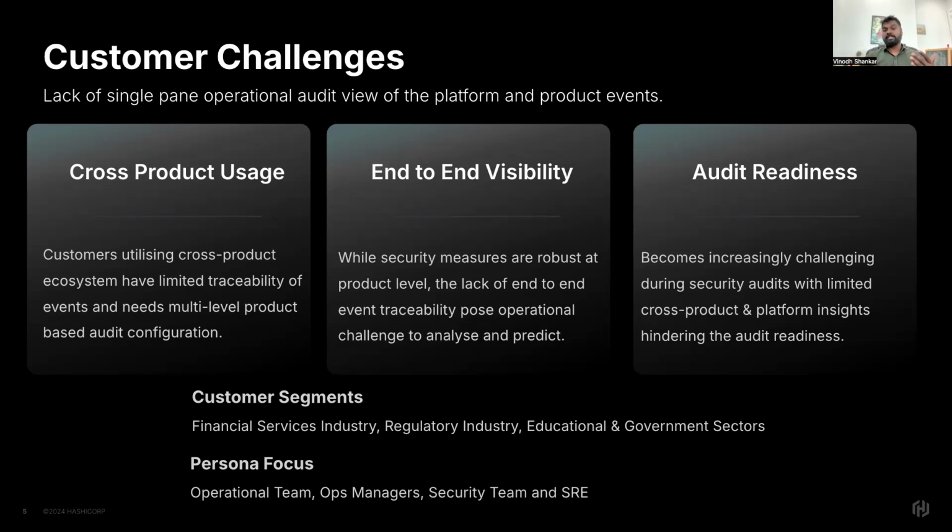The challenges discussed are especially common in industries where security, compliance, and governance are paramount. For example, the financial services industry has very strict regulations. The regulatory industries demand comprehensive audit capabilities to meet the overall standards that they have set. Educational and government sectors handle very sensitive data and face stringent oversight. The key personas that we will be focusing on today are the operational teams, the managers, the security team, and the SRE, who is responsible to ensure the lights are on, and also for the overall readiness of audit and compliance.